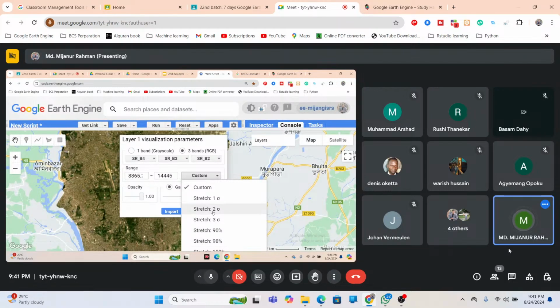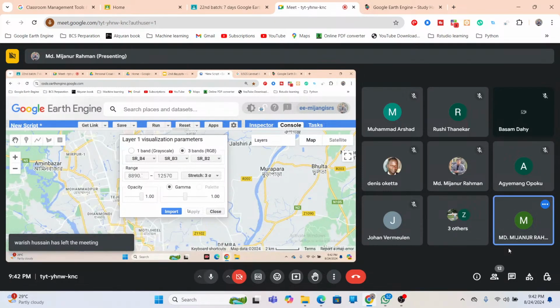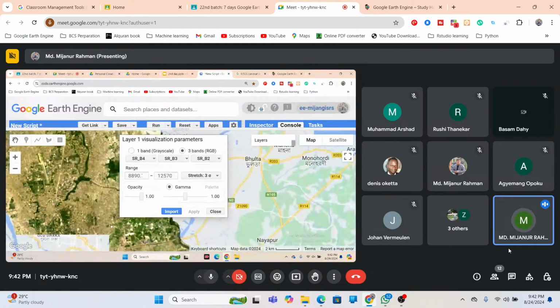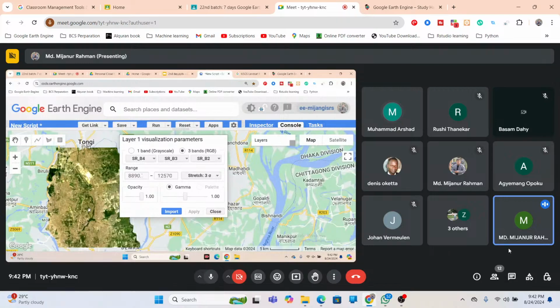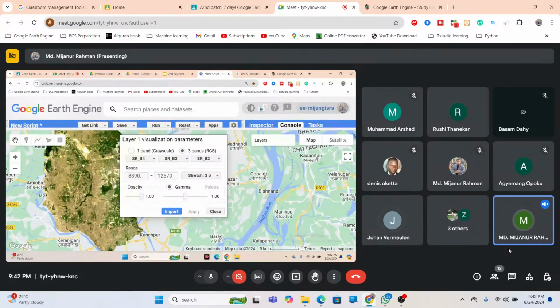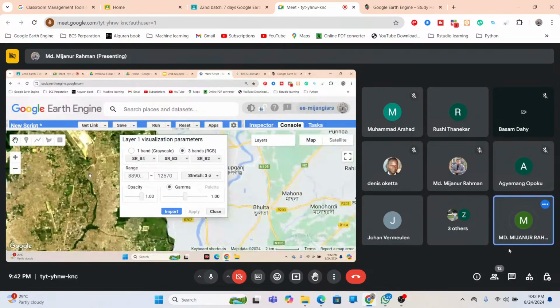Okay, so it's not fixed. Suppose I put the stretching as 3 sigma and check how it applies. So now we get this type of result, you can see. Okay. So it is also not better. It is also good, there is no problem. You can get better visualization.